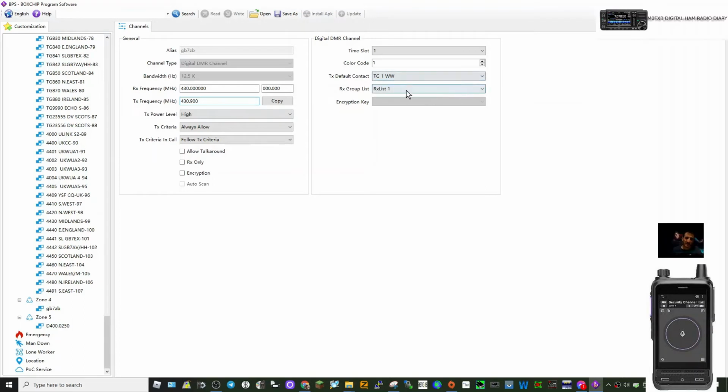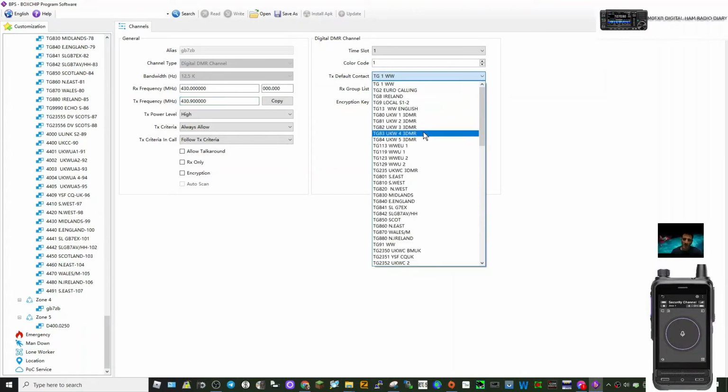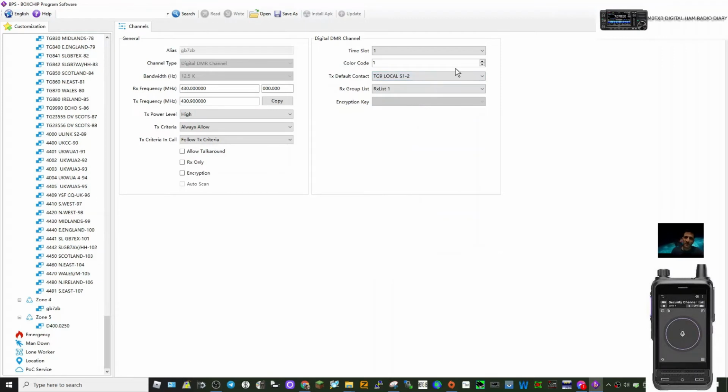We now need to select the talk group we want it to communicate with. At the moment it's defaulted at TG1, but let's just choose a different one. Let's choose TG9, and then let's say the color code's number 3 and slot 1. High power, and everything else looks fine. So we've now created that channel in our zone called GB7ZB, and it's a digital channel.